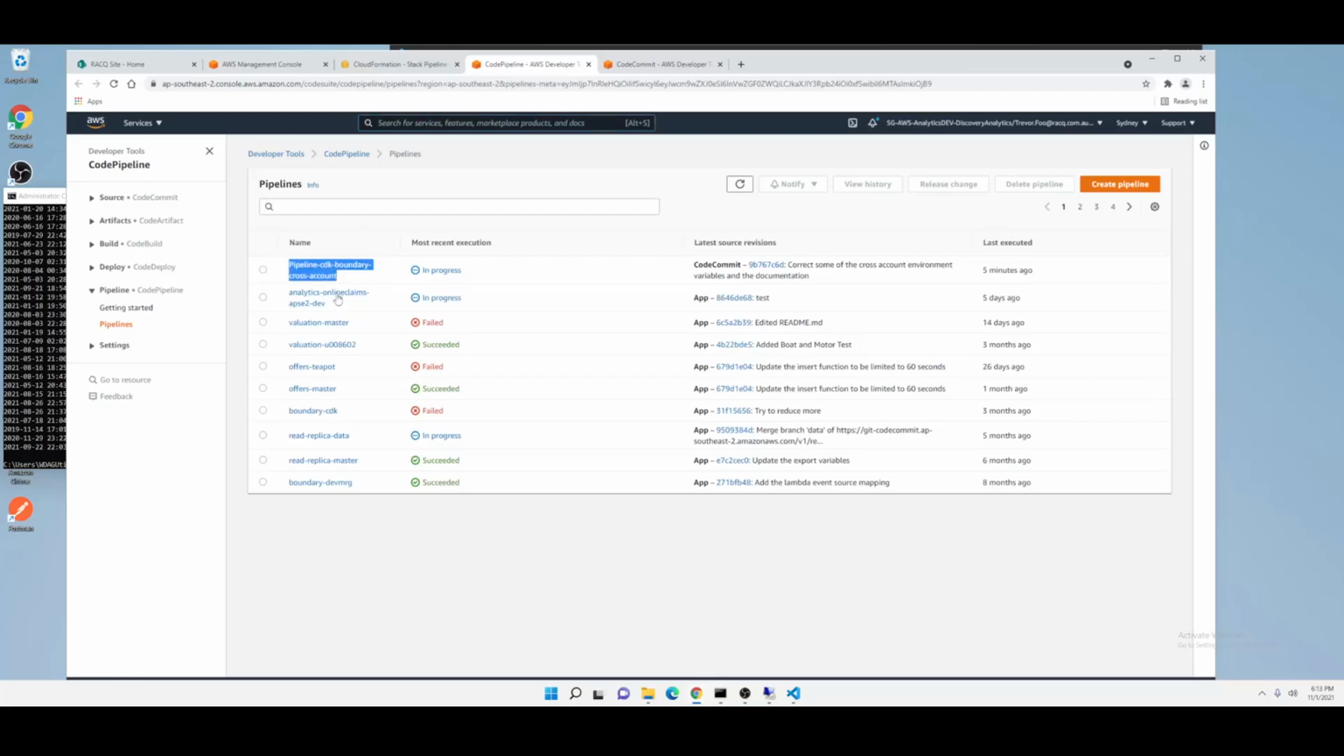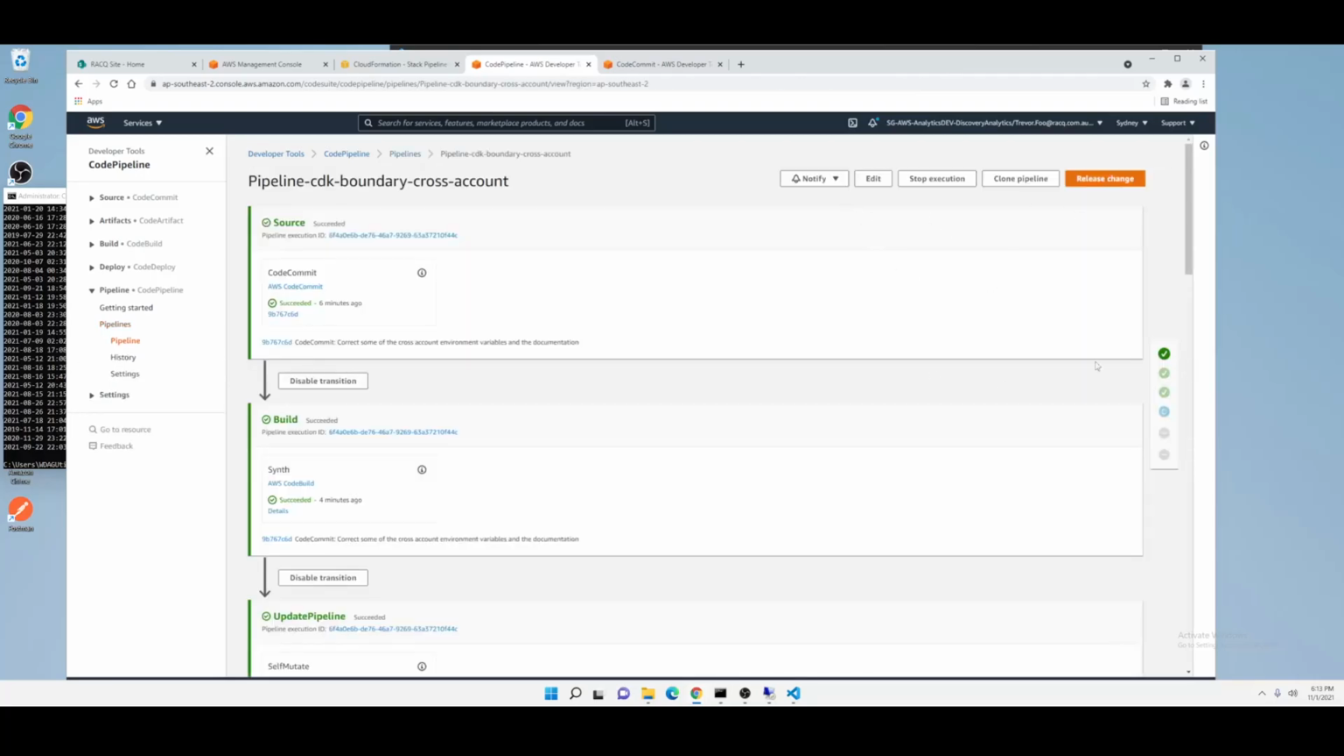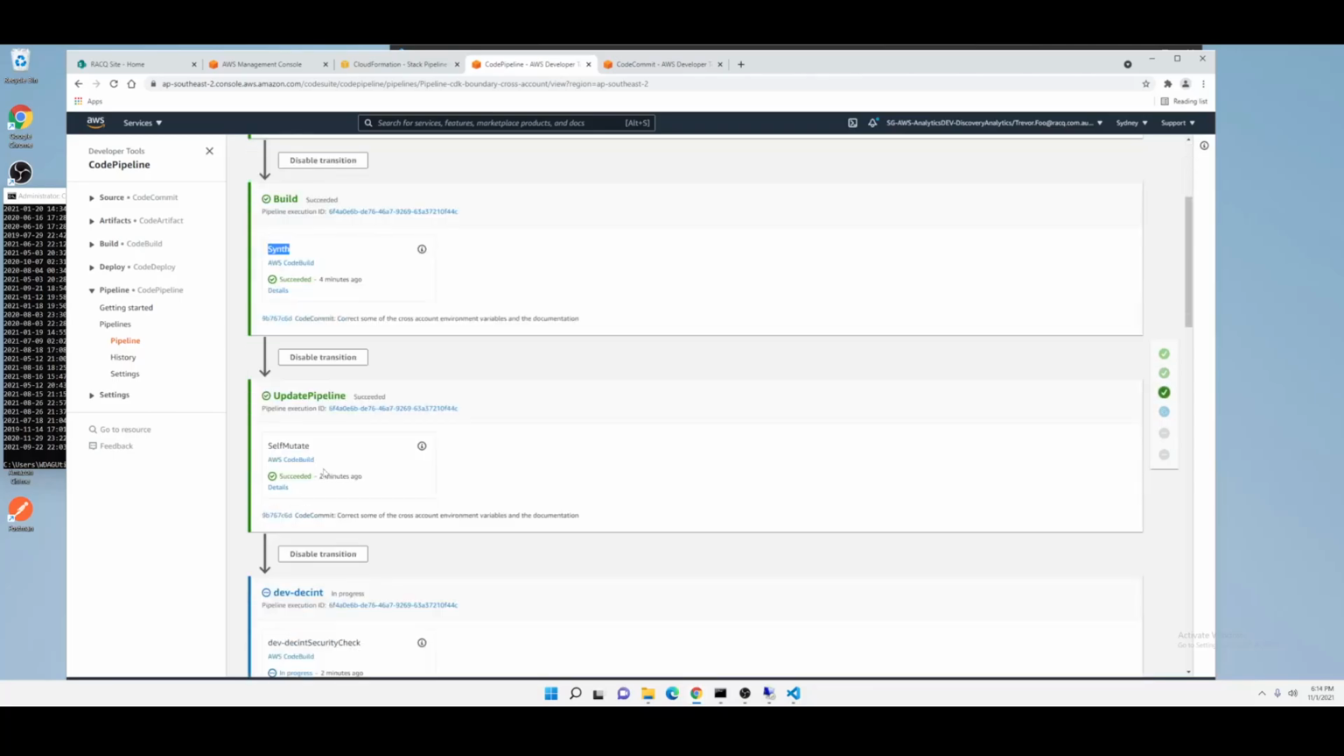So here we've got pipeline-cdk boundary-cross account. So pipeline, the repository, branch. And you can see here, it's got a link to CodeCommit. And so each time you commit a change to CodeCommit, it will trigger a new pipeline run and do everything automatically for you. Here it does the build, so it synthesizes your Python application into a CloudFormation JSON template.